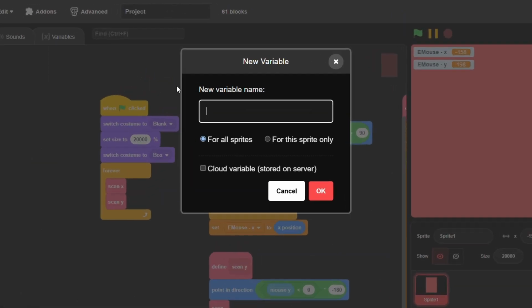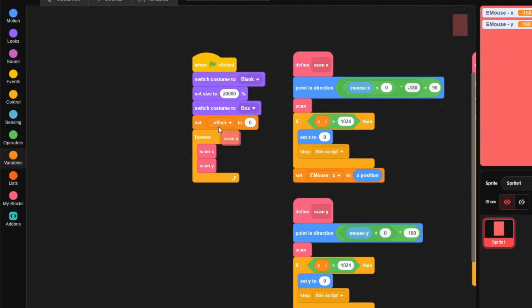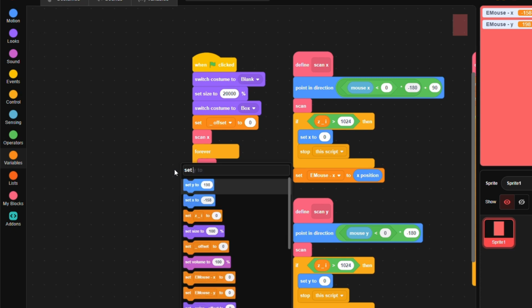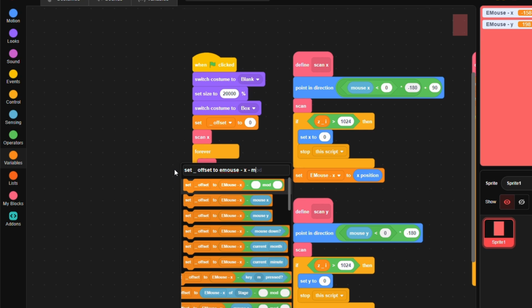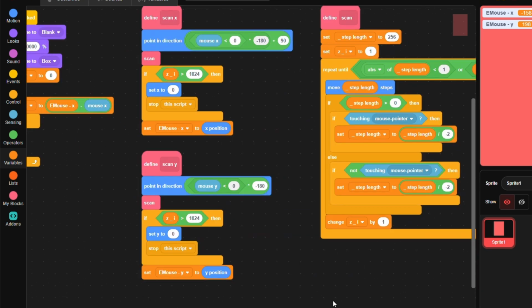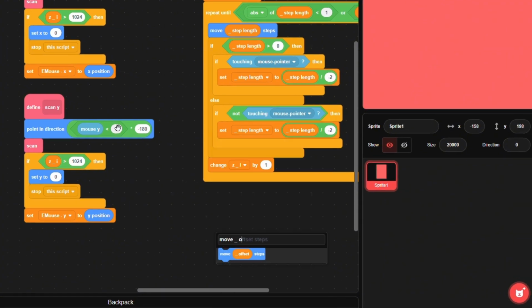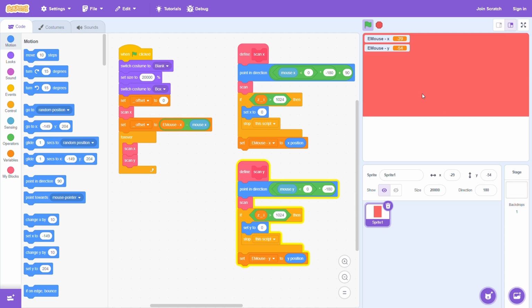Okay, so first we need to create an offset variable. Then at startup, we can set this variable to 0, call the scanx block, then set the offset to emousex minus mousex, and this will calculate the value that we need to move ours by to get the right position. So now at the end of our scan block, we can just move by our offset, and if we open this up in Scratch, it should now work perfectly fine.